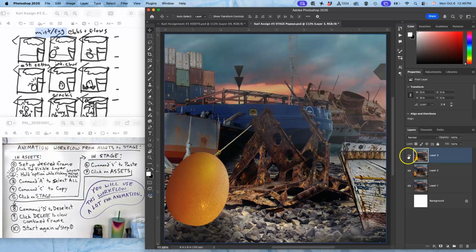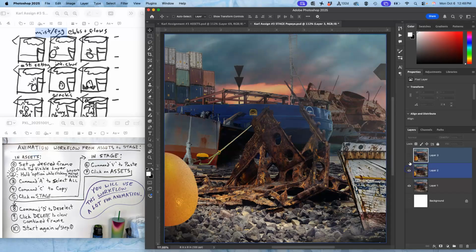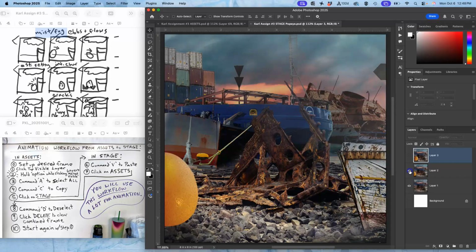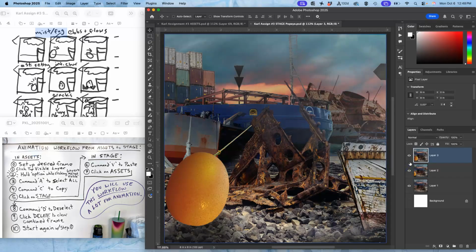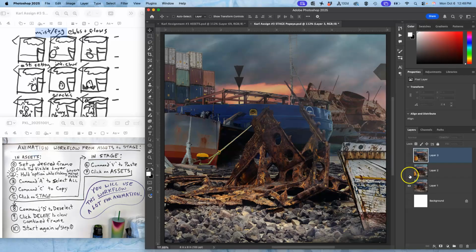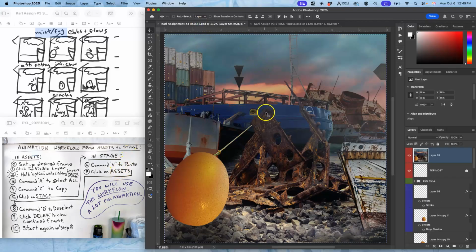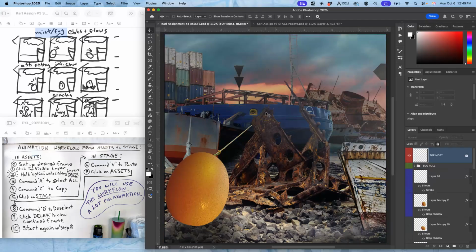Now I have 3 animation frames. And they look good. You see how the sky starts to move and the colors start to change and the egg starts to roll. So far so good. Now I click on Assets, step 7, and then I hit Command D to deselect, step 8, and then I hit Delete to delete that combined frame so I can set up my next layer. And now I start again with step 0, set up my next desired frame.